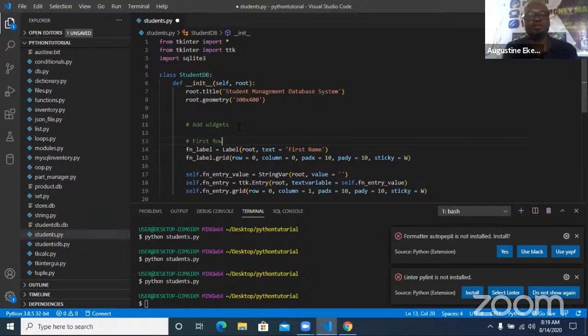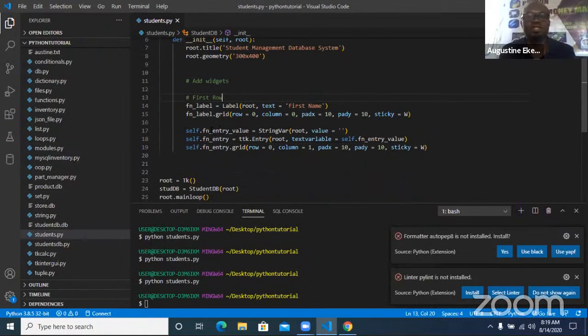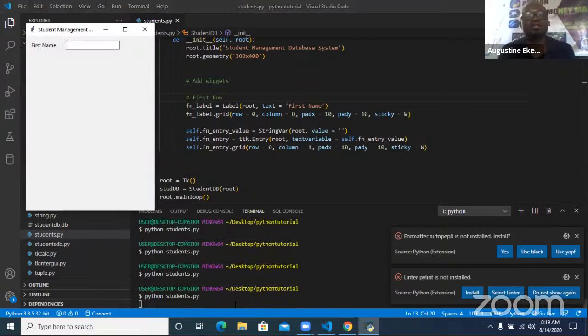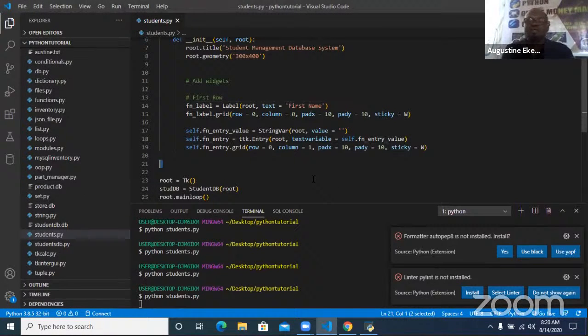So we are considering the first row for now. I'll save this so that when I want to put the second row, I can simply copy this and modify. If I come down now and run this, I should be able to see my first name and my entry. You see that we are doing this in a different way, but this is actually more standard than what we've been doing before.